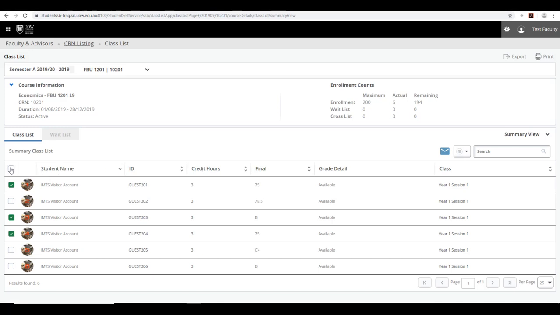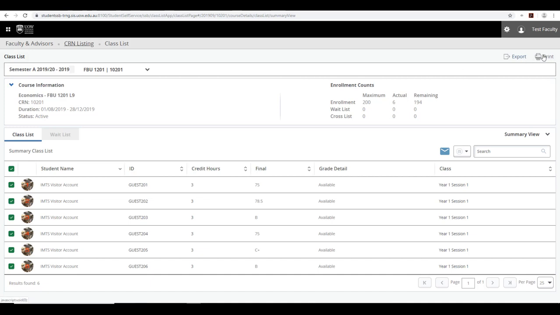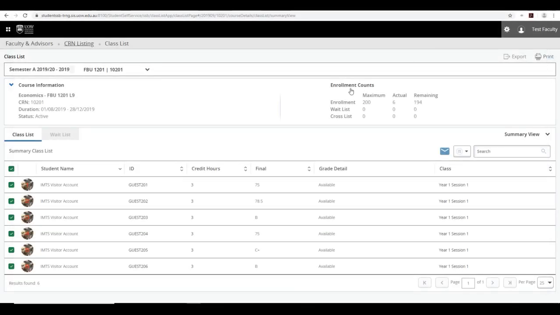Additionally, class lists can either be exported to Excel or printed if required. To export the class list, select the Export button at the top of the screen. Alternatively, to print, select the Print button at the top of the screen. Select Ctrl+P to access the print selection options.